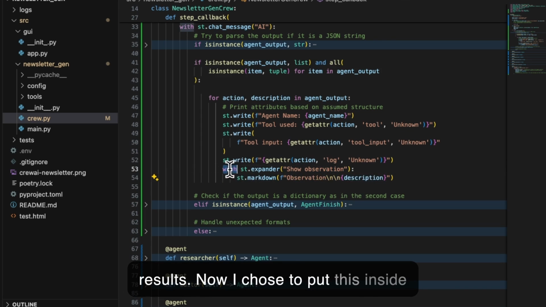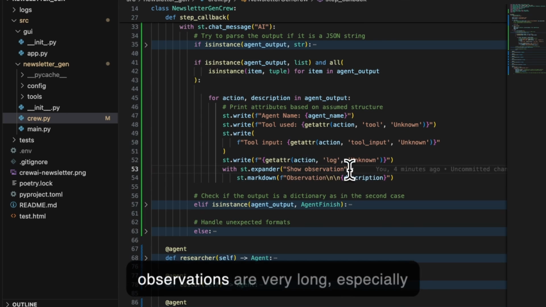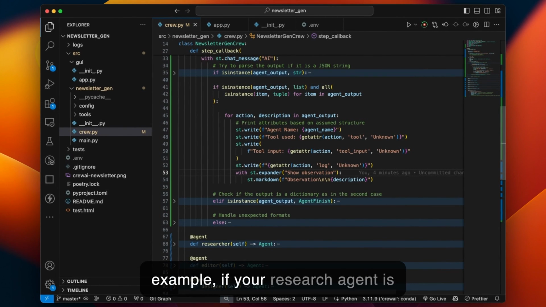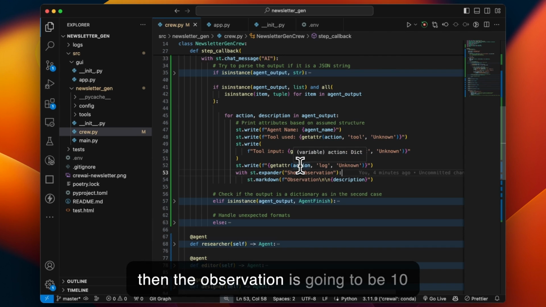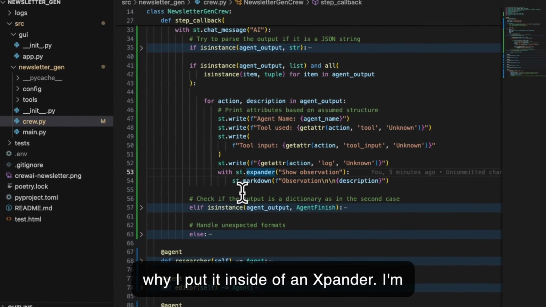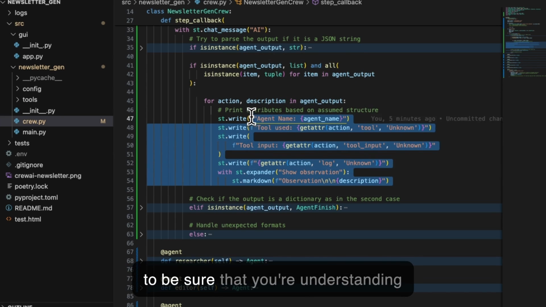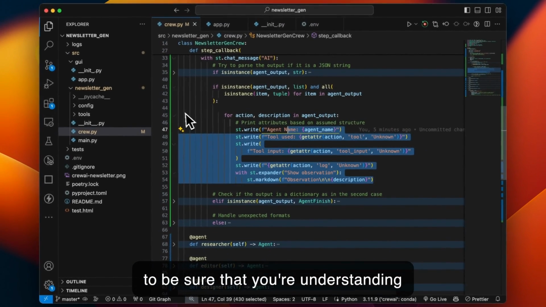Now, I chose to put this inside of Expander because usually the observations are very long, especially if you have a research agent. So for example, if your research agent is looking for the latest news about AI, then the observation is going to be 10 or 15 search results about AI and all of them with their contents. So that's why I put it inside of an expander. I'm going to show you in a moment how that looks in the actual front end, but just to be sure that you're understanding what is going on right here.